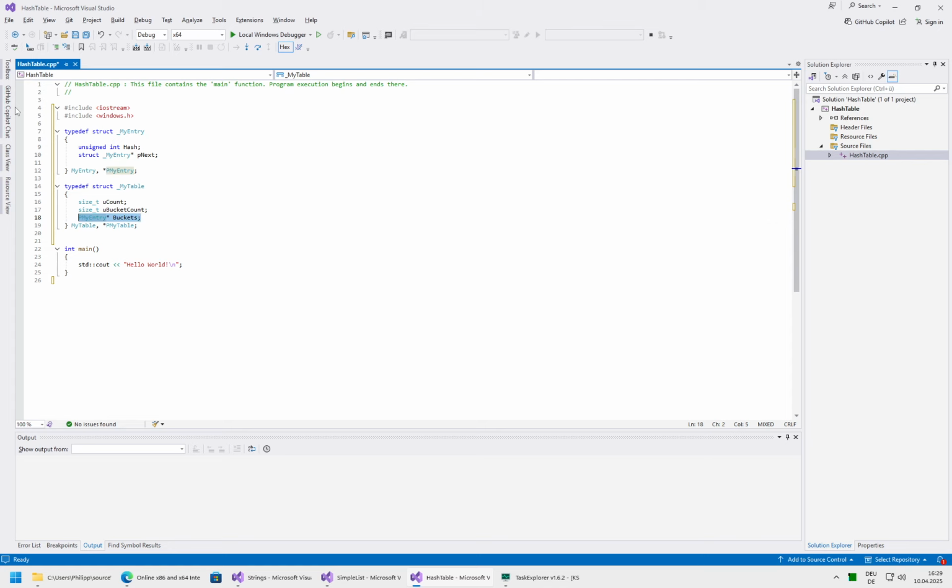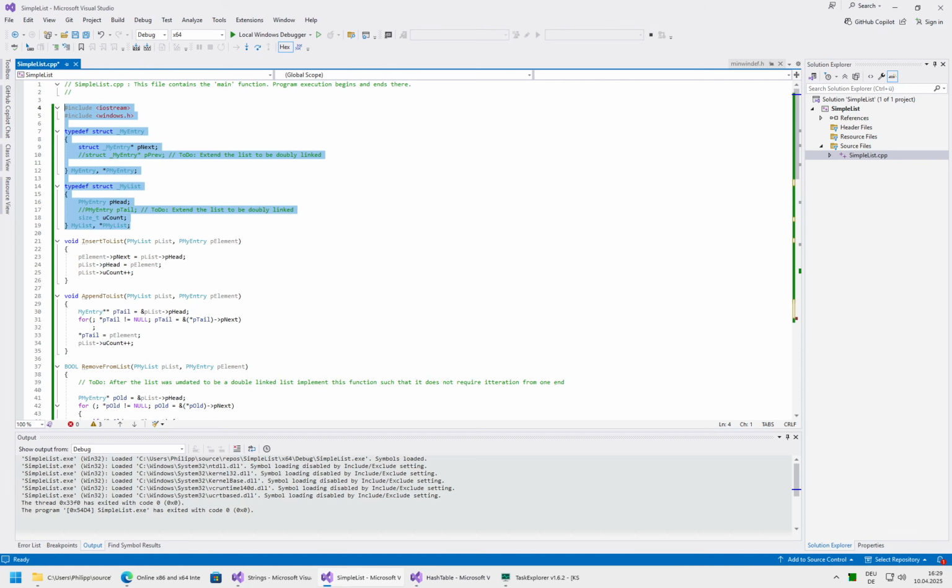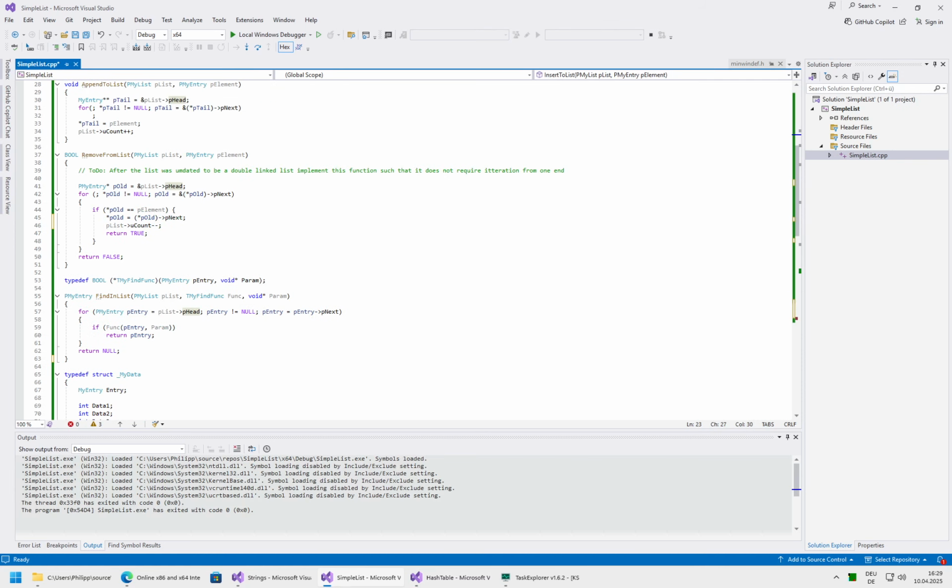So we can of course move this back to the beginning. We have our arbitrarily long array of buckets. Then we have our bucket count, which will tell us how many entries this array has. And then of course we have the count to count the elements. So then we will also need some data type that will fill into this.